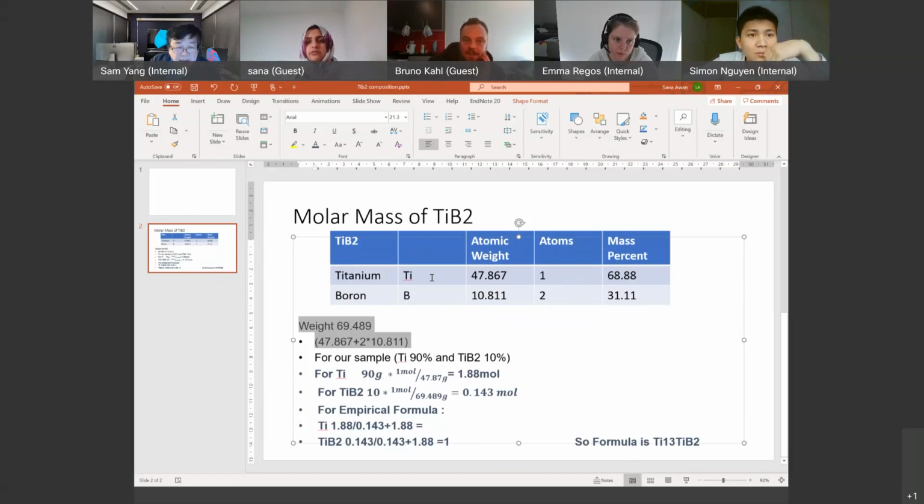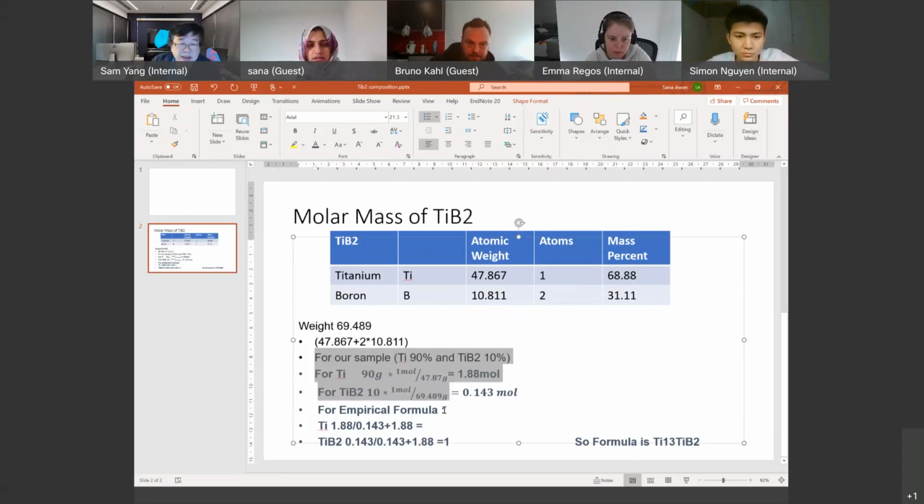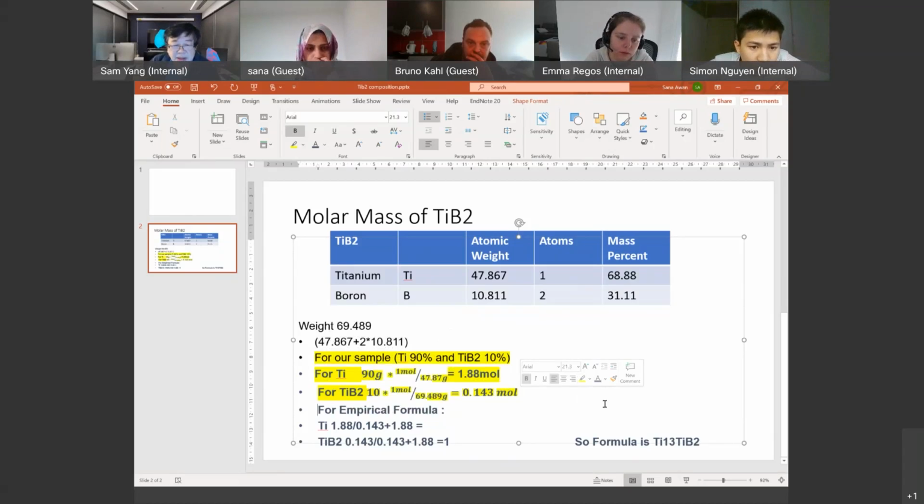It's incorrect. It makes sense because you have 90% of titanium and 10% of TiB2, so their total density will be lower than titanium. Do you understand? When you mix a higher density material with a lower density material, your total density will be lower. So in this way, you worked out a higher value.